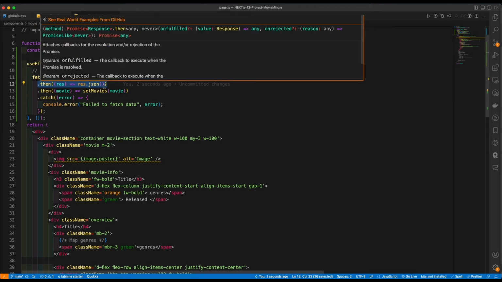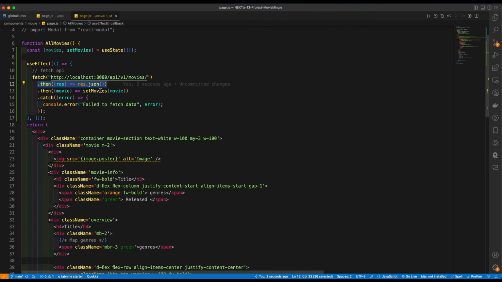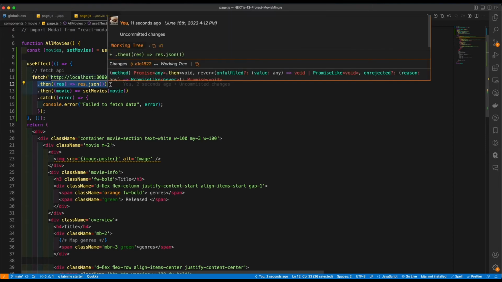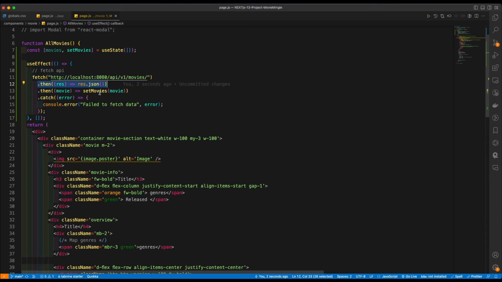So we use the then, convert it to JSON, then get all the data that is converted into JSON, assign it into the set movies. Set movies will be populated, then data will no longer be empty, it will have the actual movies. Then if in case there is any error, the error will be rendered in here.